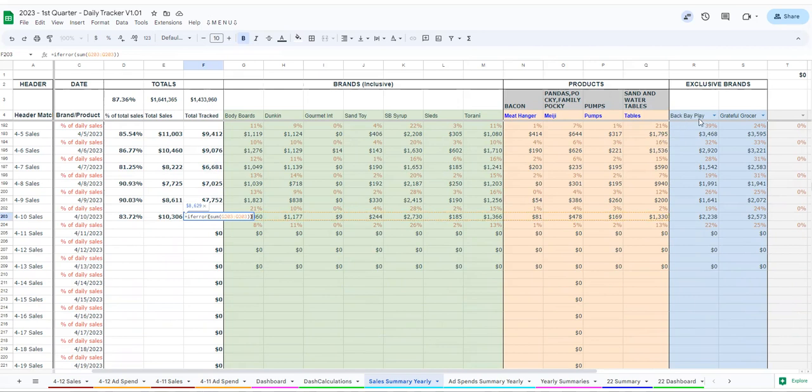So we are not adding the Back Bay Play and Grateful Grocer, because a few items from those two are already mentioned in here, and we are only totaling those as per the requirement. And here we are calculating the percentage between these to the total tracked and total sales. And you have nothing to do in here. I'll give you a quick overview in the last.